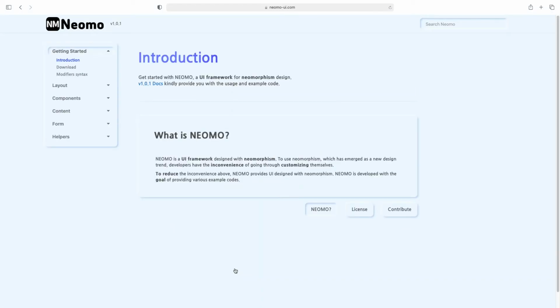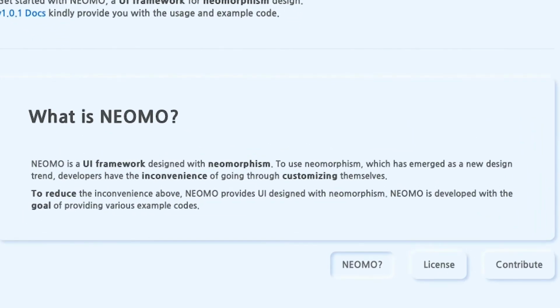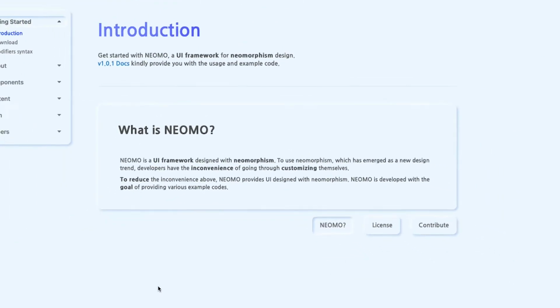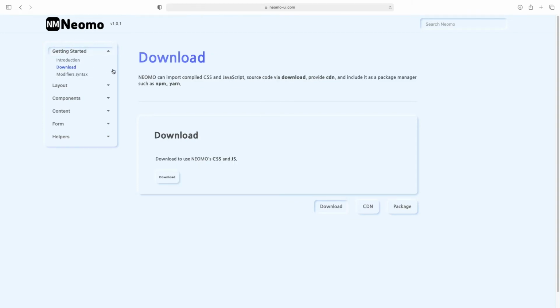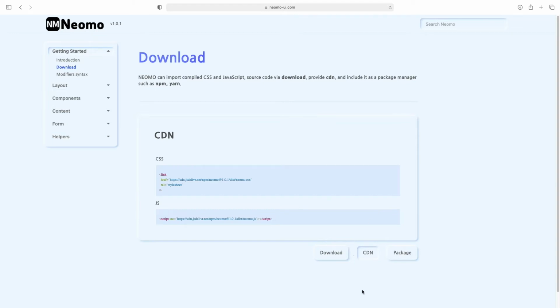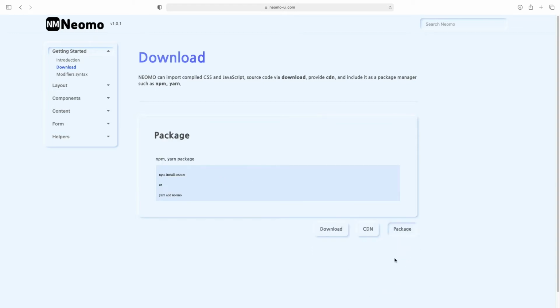NEOMO is a responsive design framework based on neomorphism design. You can adapt it to your website in one of these three ways: download CSS and JS files, download through CDN, or download package files.